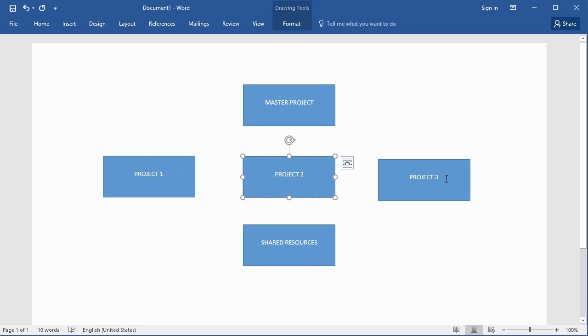So we have project one, project two, and project three. These three projects would exist as separate Microsoft Project files and can be opened separately and can be managed separately and can be used to add tasks, delete tasks, edit tasks, add resources, etc.